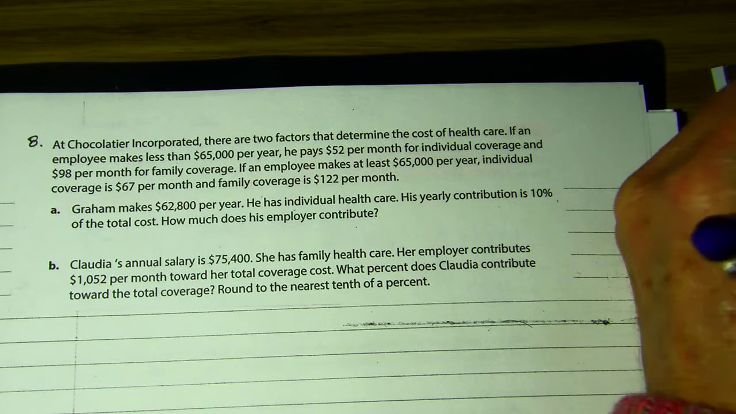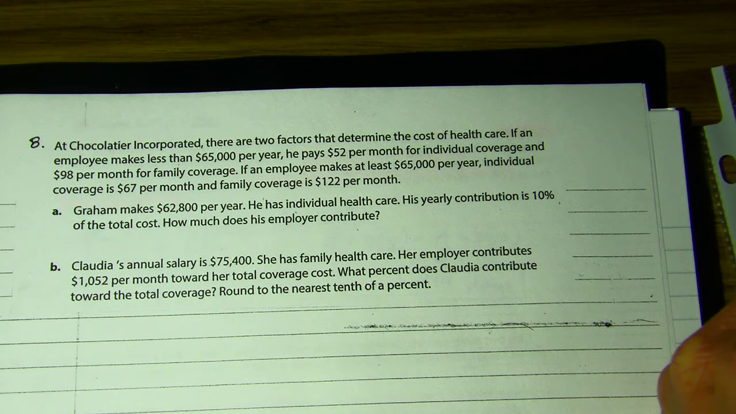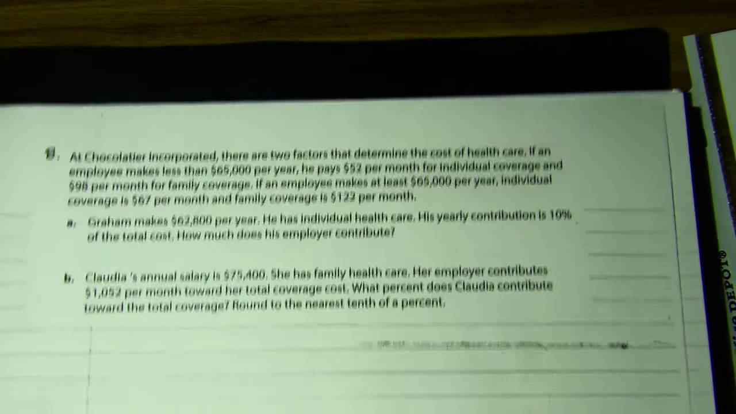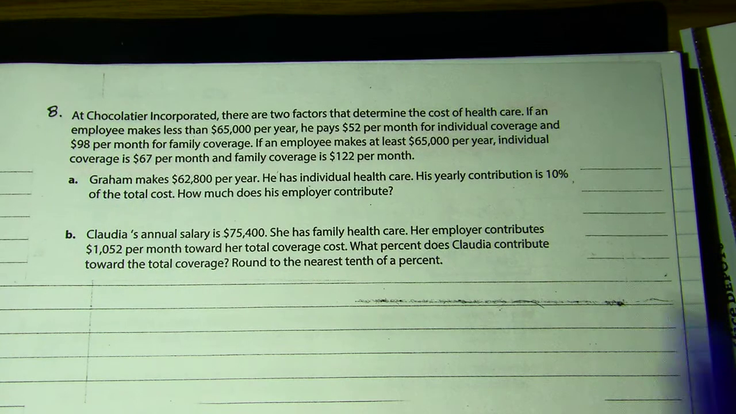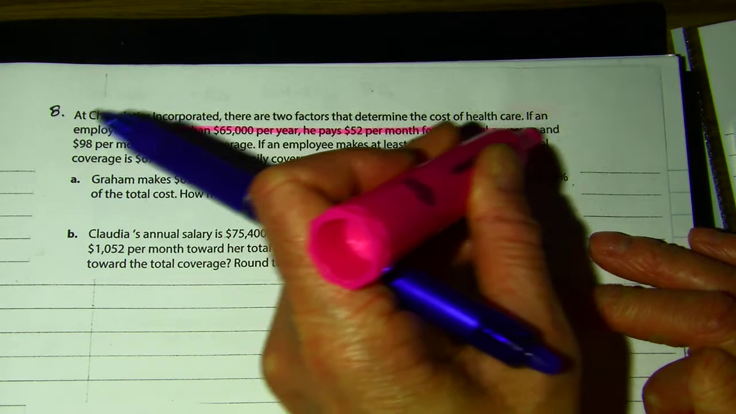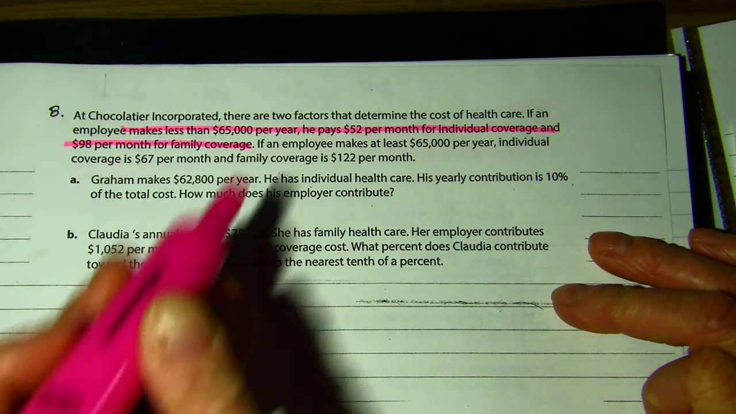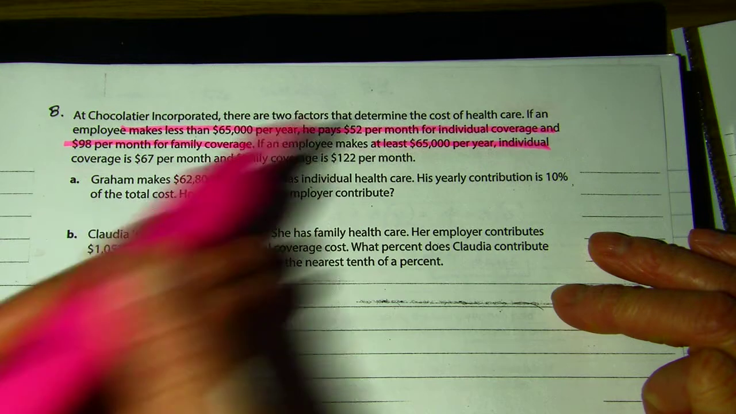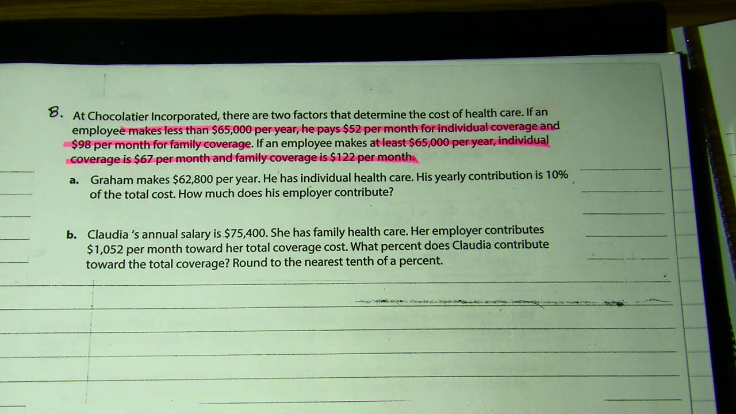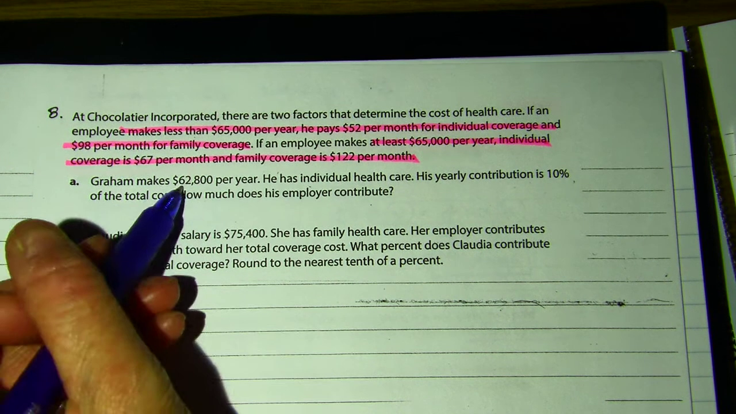All right, last four. So number 8, and this is a little more intense. At the Chocolatier Incorporated, there are 2 factors that determine the cost of health care. If you make less than $65,000, you pay $52 for individual and $98 for family. If you make at least that, meaning you make more, then it costs $67 per month for individual and $122 per month for family.